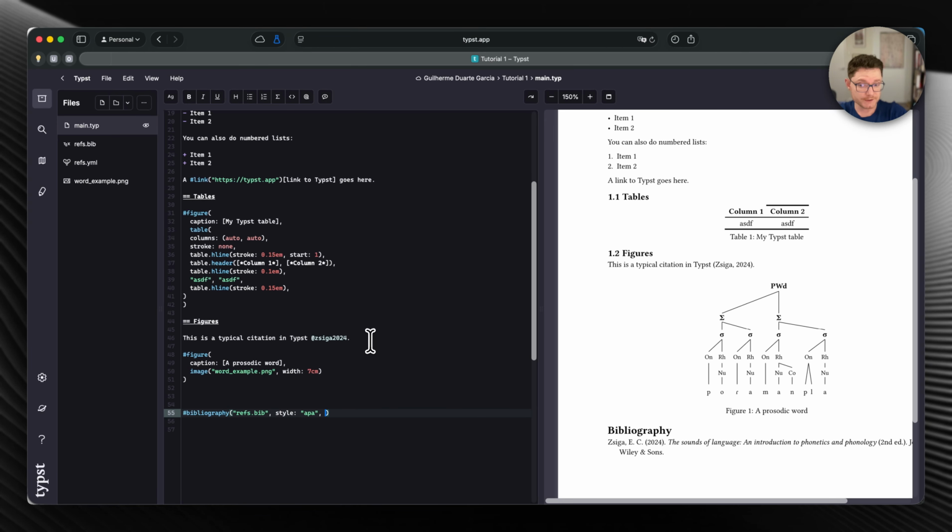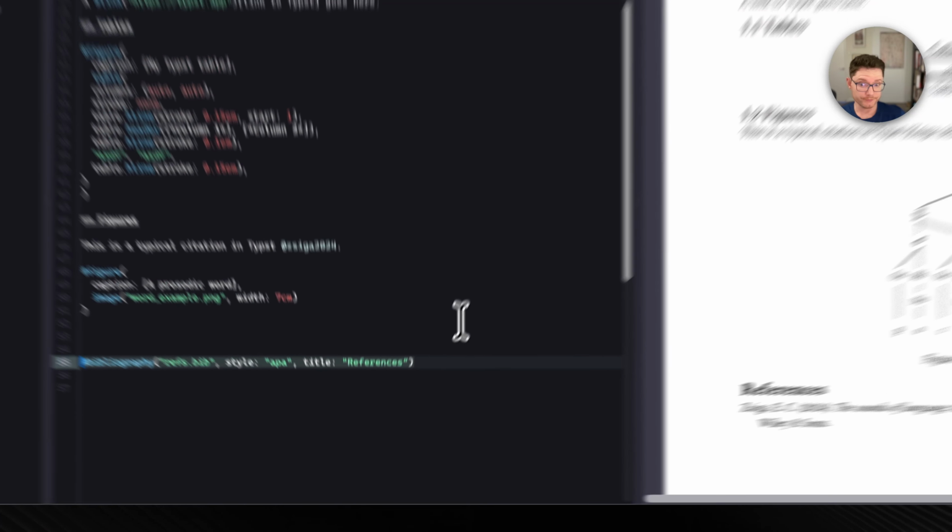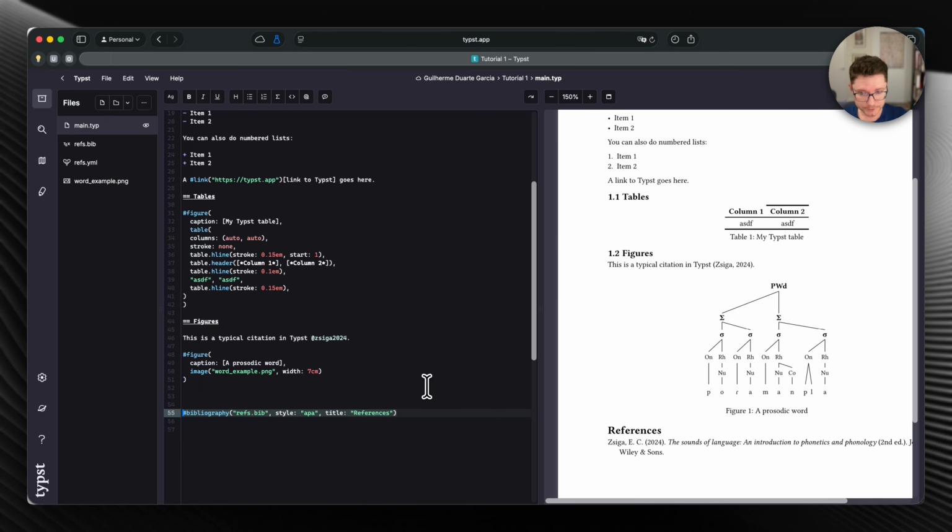You can also change the title of the references by writing something like this. So you can do a title inside a bibliography function. This is super useful because in a single function, you can select your bibliography file, you can select the style you'll be using, and also the title of that section. Very useful, very straightforward, and user-friendly as well.